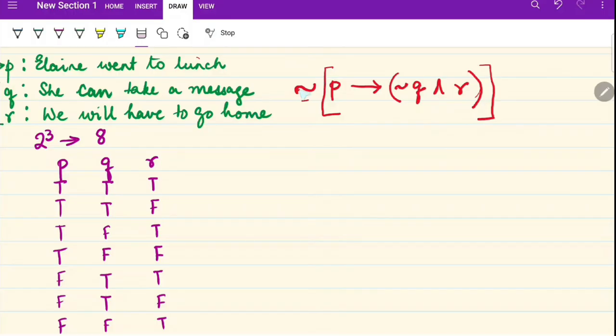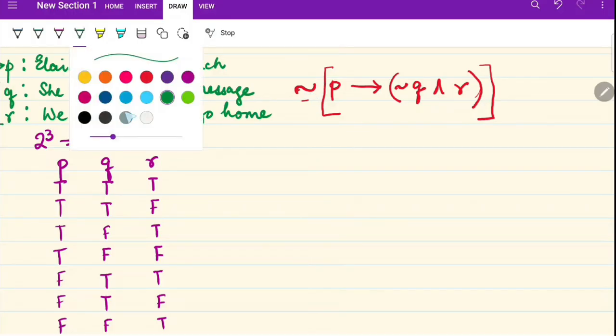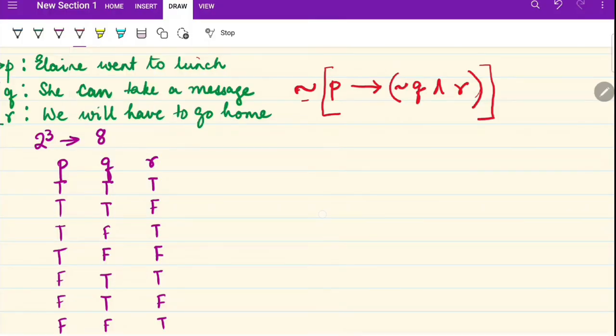All right. We're going to start with the outer negation. So this is how it's going to be. Let's pull out a different color. So the negation, the outer negation. And then we have an outer bracket. And then we have the P followed by the conditional symbol, and then an inner bracket followed by the negation of Q, and then the AND symbol followed by R, close the innermost bracket and close the outer square bracket.